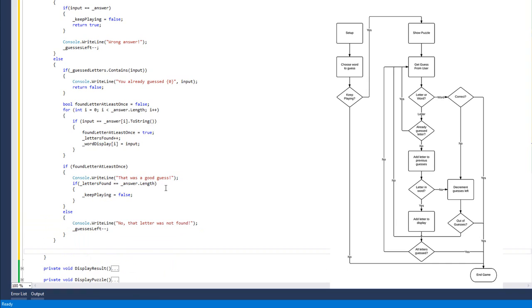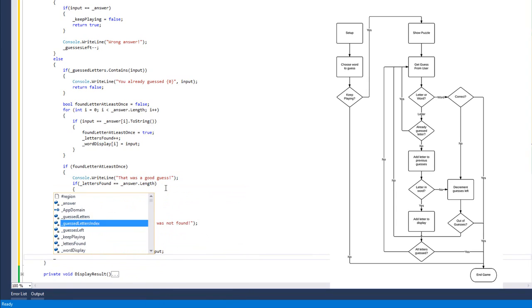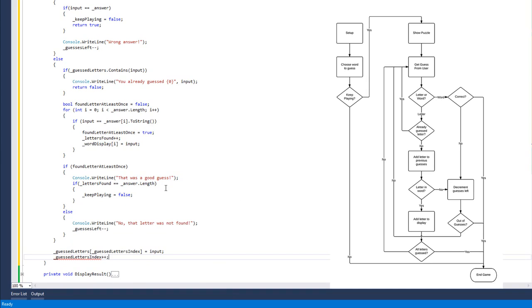And then the last thing we need to do before we leave this method is to add the letter guessed to our guessed array, so that if they try to guess it more than once, it's going to be caught by the code up above. So guessed letters at the current index that we were keeping track of needs to be set equal to whatever the user inputted. And then we need to move the index to the next position, because if we don't, we're going to write every letter to position 0, and we would just keep overwriting the guessed letters, and that would be bad.